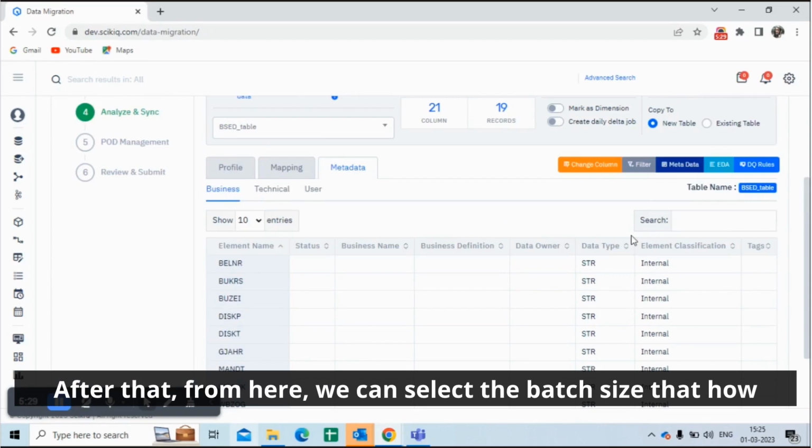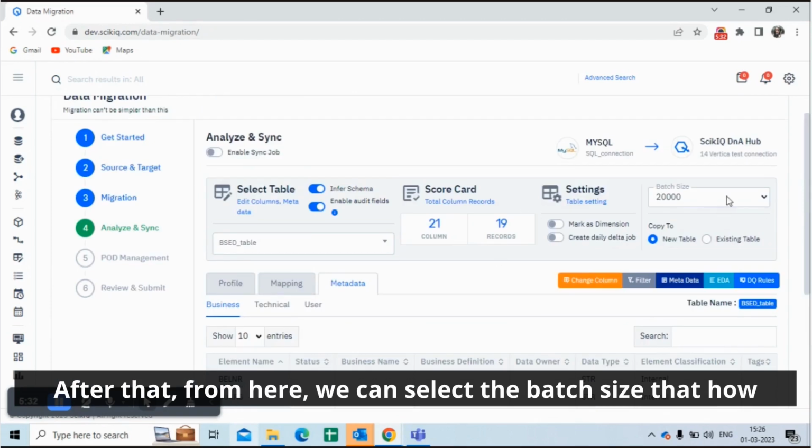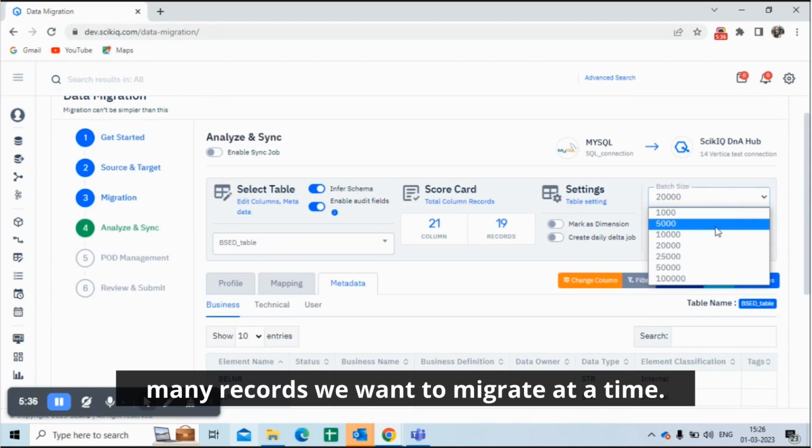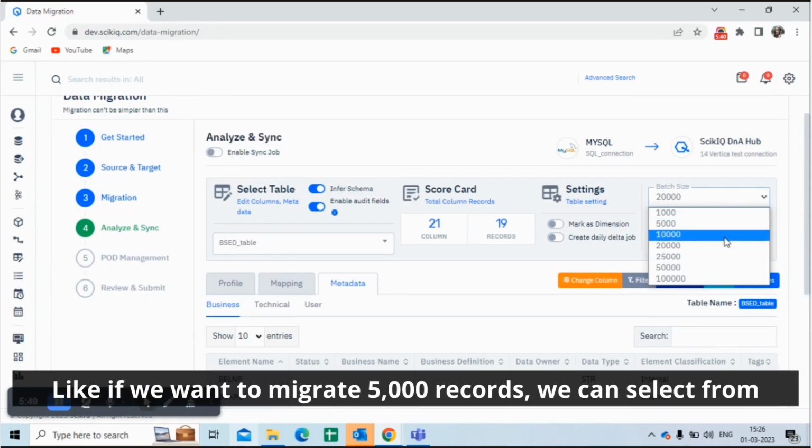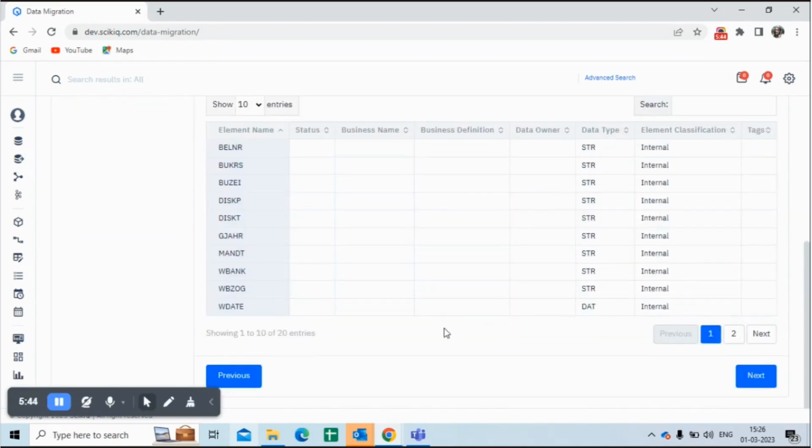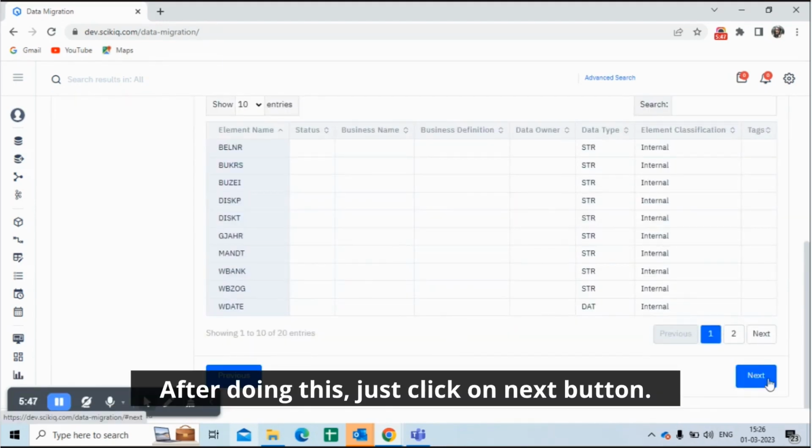After that, from here, we can select the batch size, that is how many records we want to migrate at a time. Like if we want to migrate 5,000 records, we can select from here. After doing this, just click on the next button.